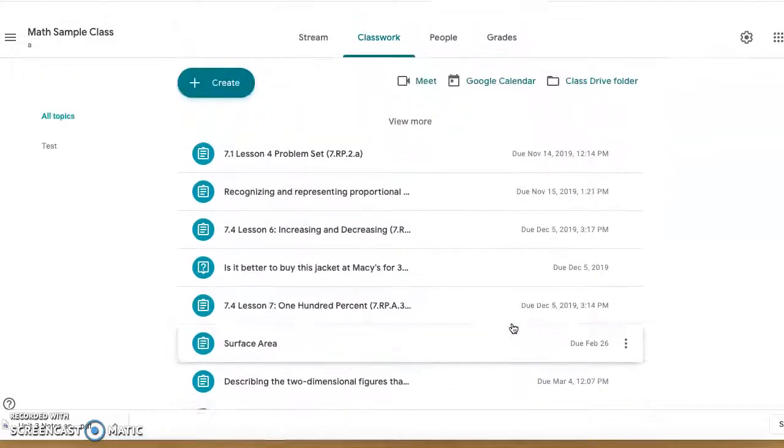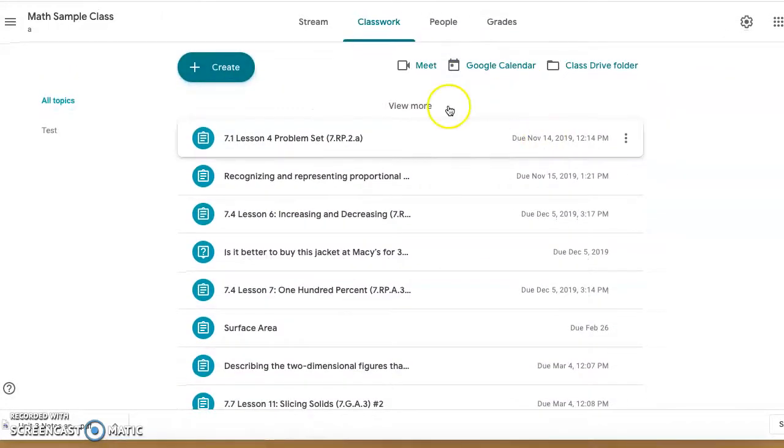Whenever my students are ready. So this is just one of the reasons that I love, love, love Google Classroom and why I've decided to switch from eTiger over to Google Classroom, especially for math class. If you have any questions, let me know.